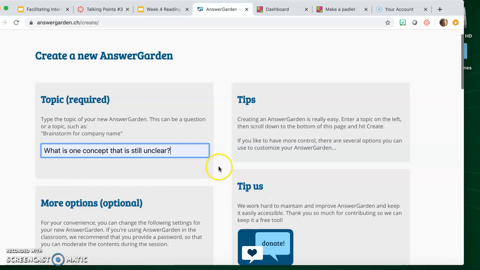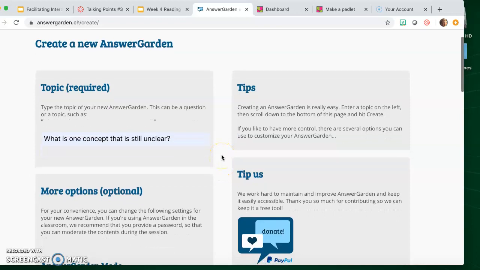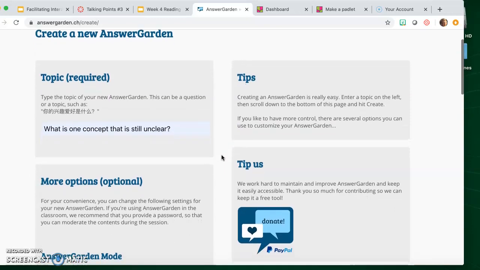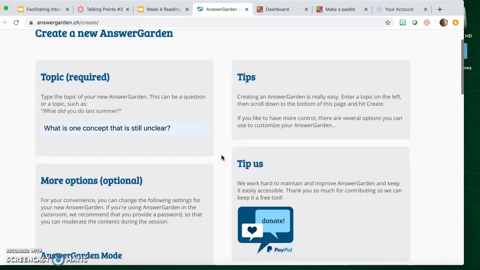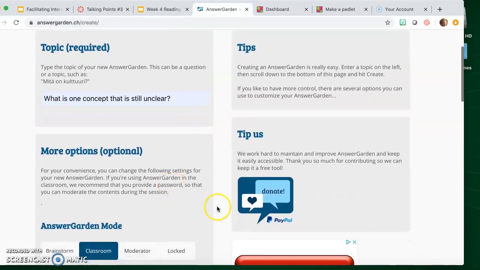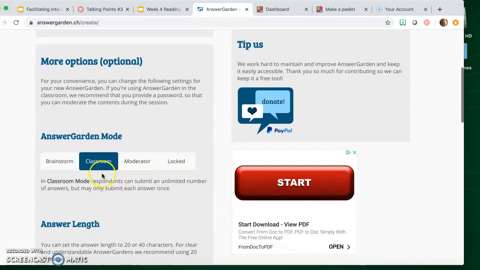I like to keep my topics pretty short and to the point. I don't want long, lengthy answers here because the point is to get information quickly, not to get whole paragraphs of information from students. You have a lot of options. I usually use classroom mode. It just allows students to contribute as much as they want to.